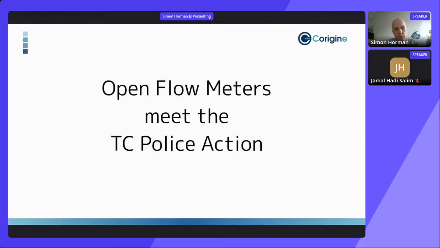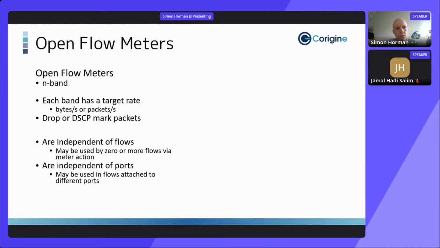Okay, so I'll now move on to the second and last topic, which is OpenFlow meters. Firstly, I'll introduce what OpenFlow meters are, and then I'll tie it into the police. So there are similarities between these. The meters are n-band, and each band has a target either in bytes or packets per second, which does obviously tie into the previous topic. It can either drop or apply a DSCP mark to packets that are over limit.